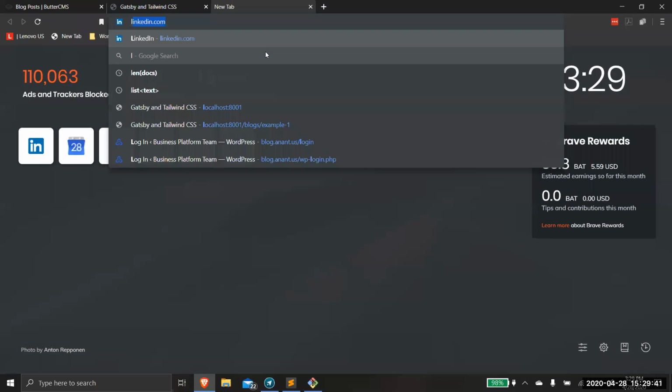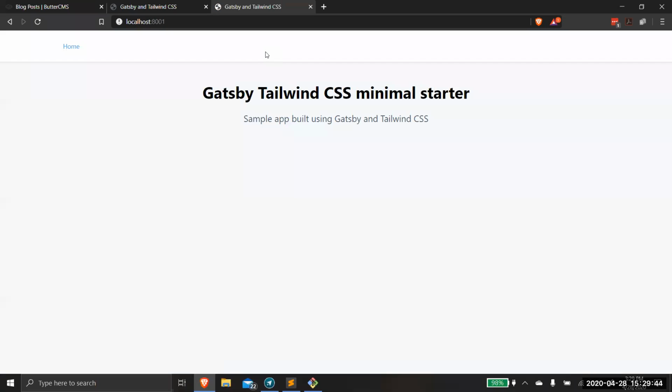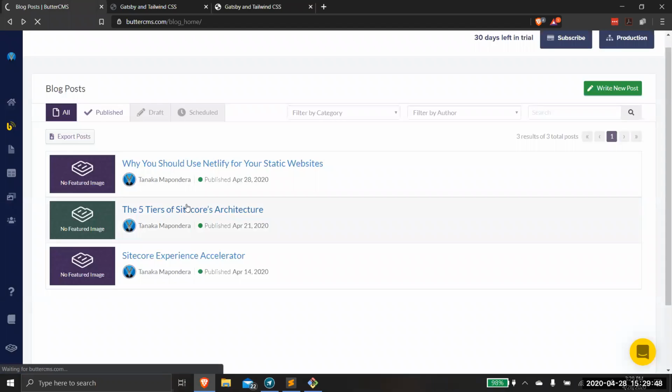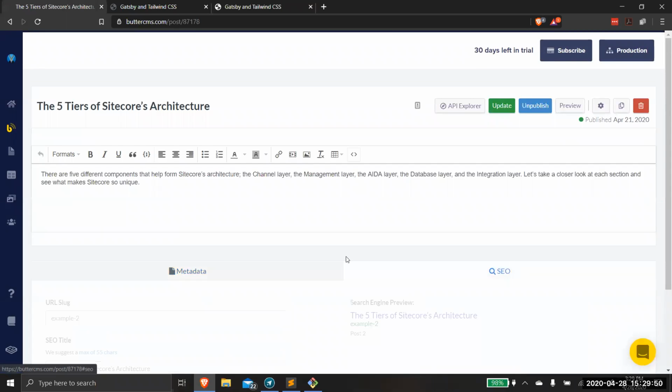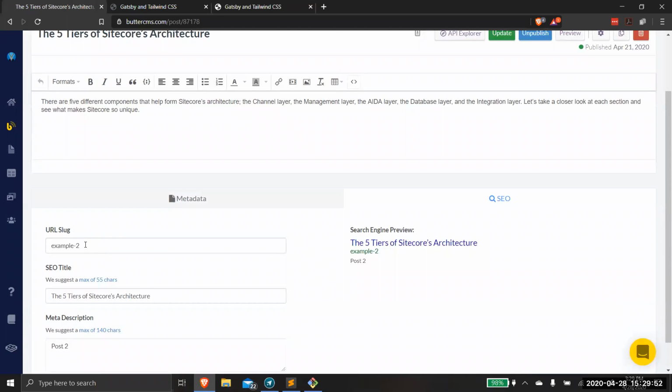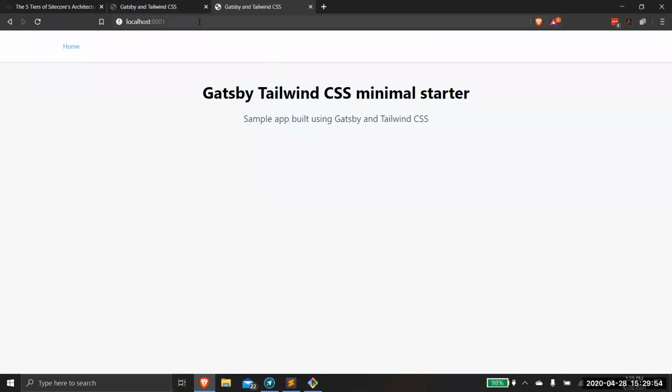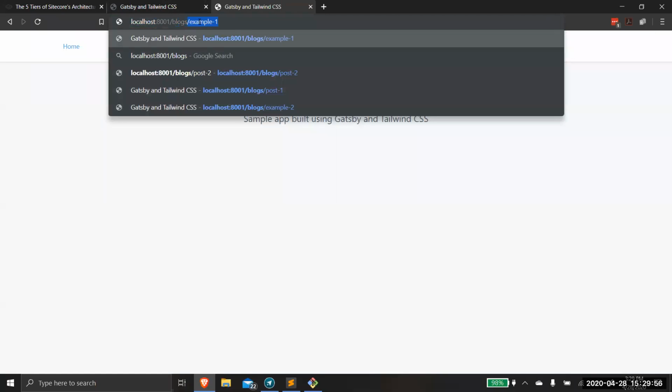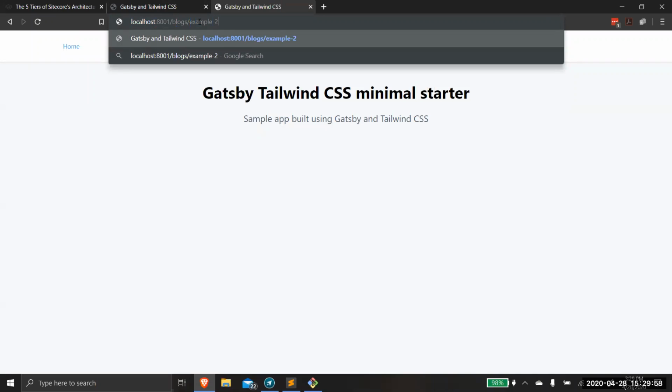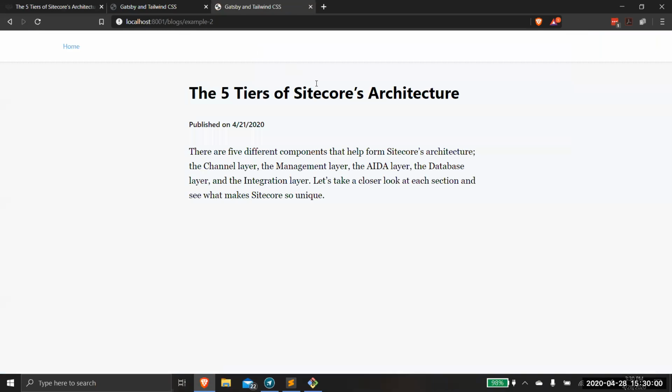So let's go to localhost. All right, seems like the app is working. So again, if we go to this post, the slug is example-2. If we go here, blogs, example-2, it should open up, and it is. It's opening up the second blog post.